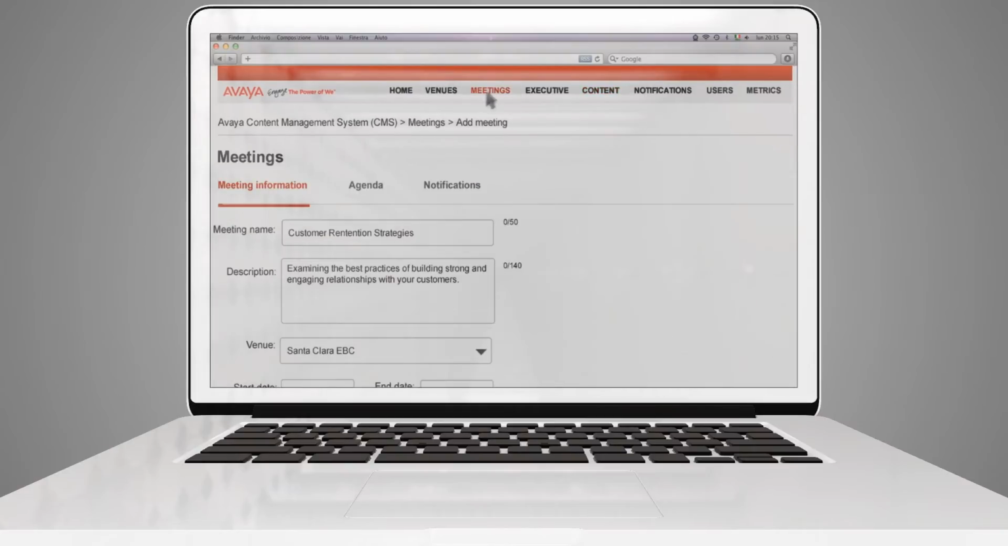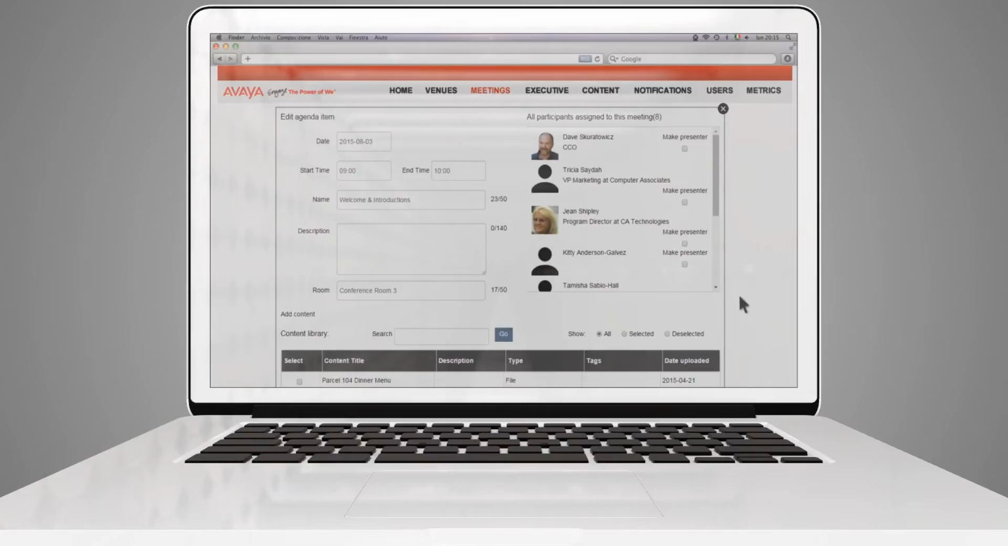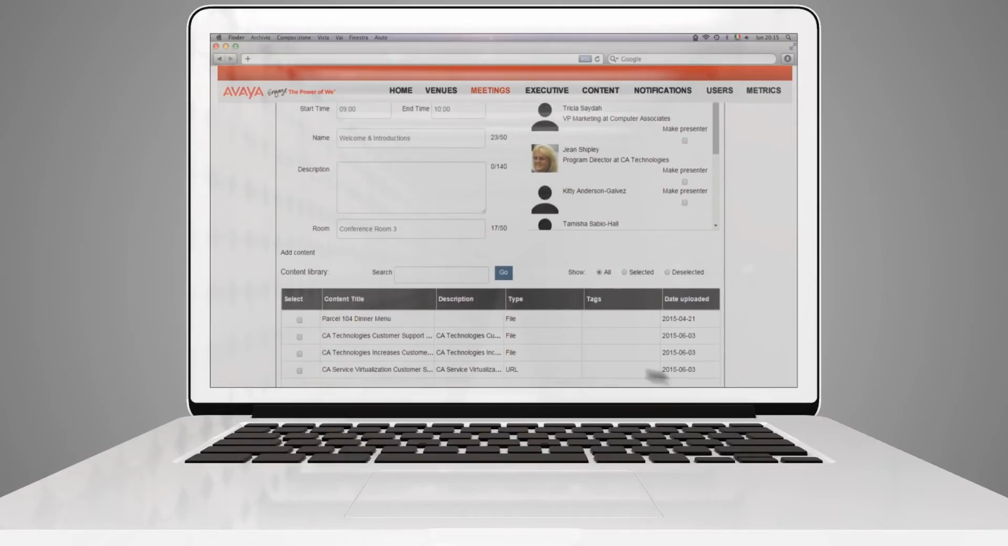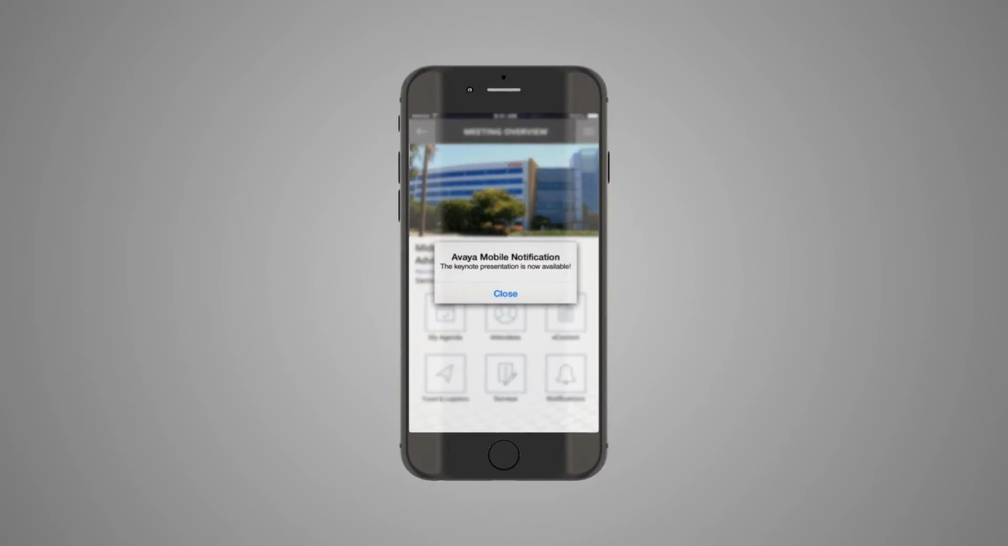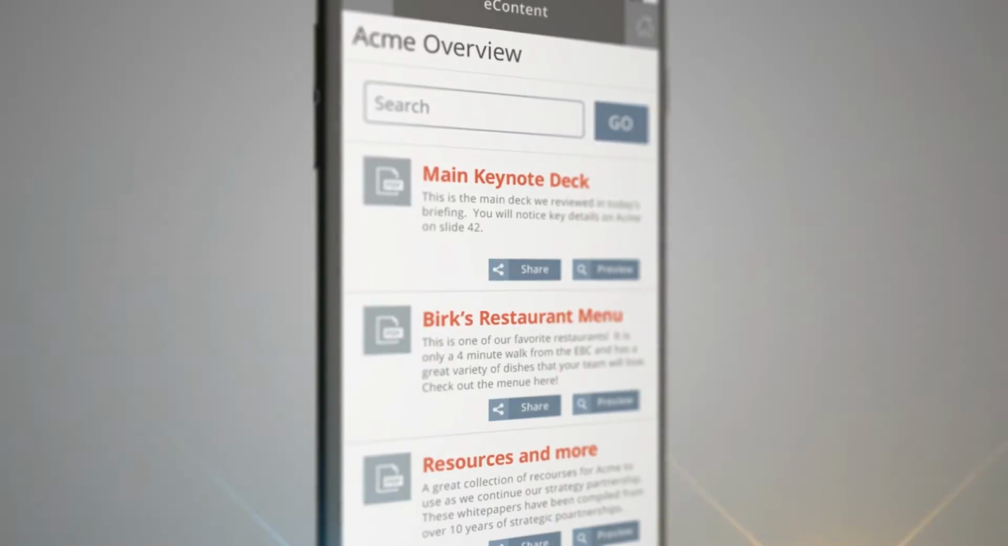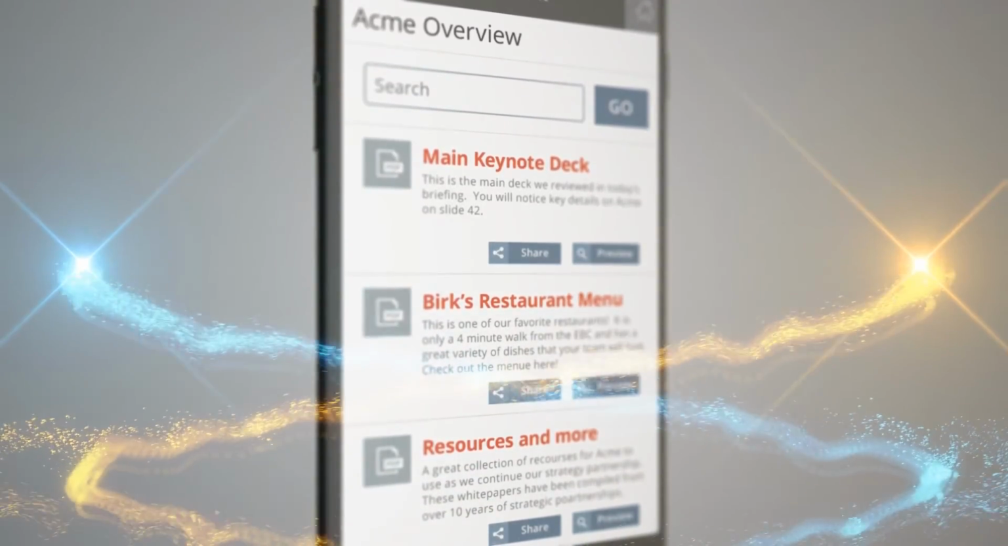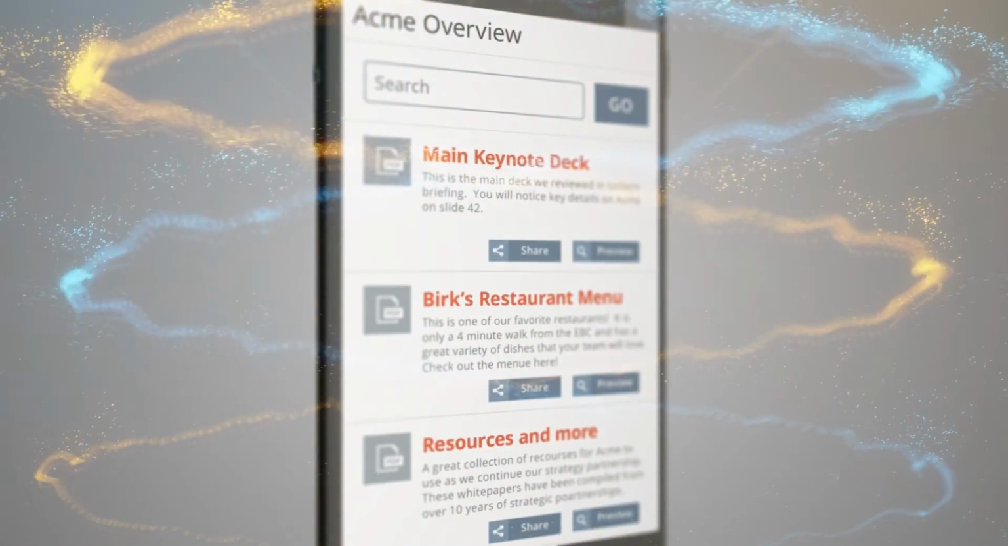Once my content is in the content library, I can easily assign it to my meeting or event. I can also send out an optional notification that the new content is available if I want to. With the CXApp, sharing content for my EBC meeting or corporate event visit has never been so easy.